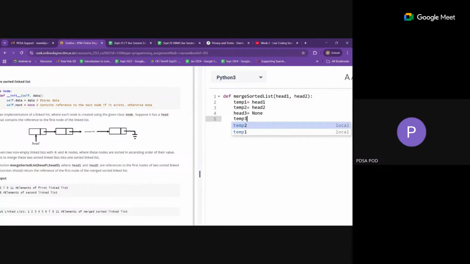And we'll also take temp 3, which is also going to be none. We'll see why we need these two. Okay. So now we need to run a while loop.